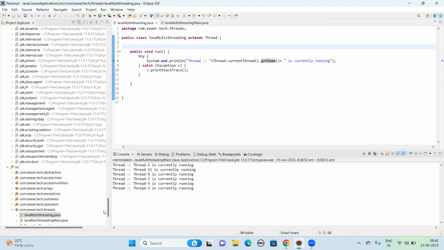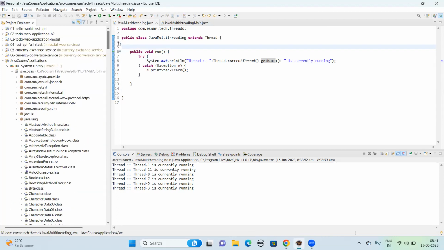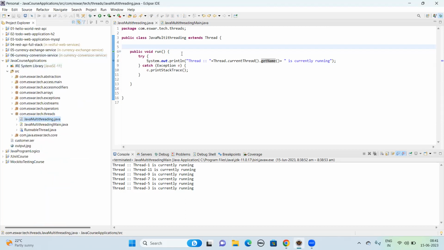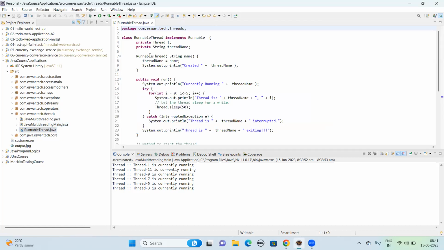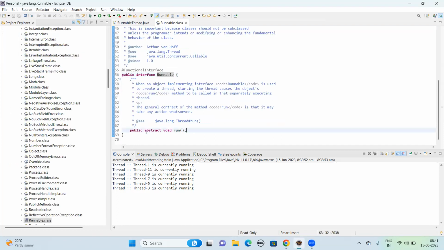Now there is another way we've seen: implementing the Runnable interface. What does implementing the Runnable interface mean? You just have a class that implements Runnable. This time we are not going to extend Thread; we are directly utilizing the run method.